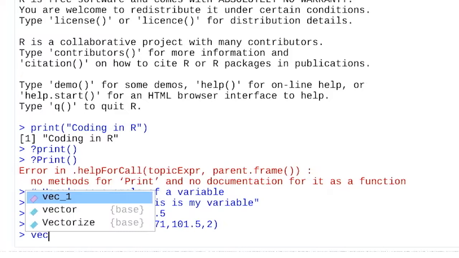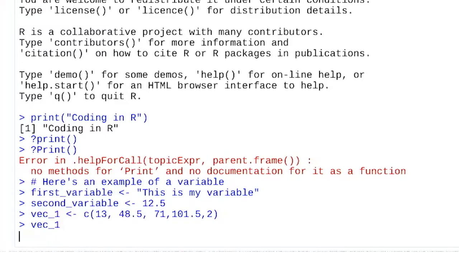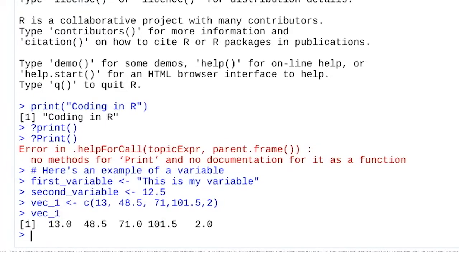This time, when we type our variable and press Enter, it returns our vector. We can use this vector anywhere in our analysis with only its variable name, vec_1. The values in the vector will automatically be applied to our analysis.